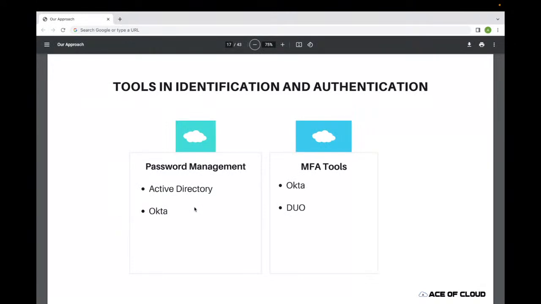Some of the tools that come up in this family, obviously for password management, it'll be like Active Directory. You can do it through Okta, and some of the MFA tools being Okta and Duo as well. And if you are storing authenticators somewhere, there's Azure Key Vault, and there are different tools out there for that as well.